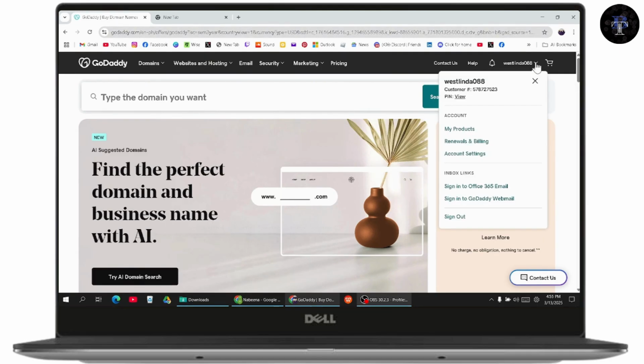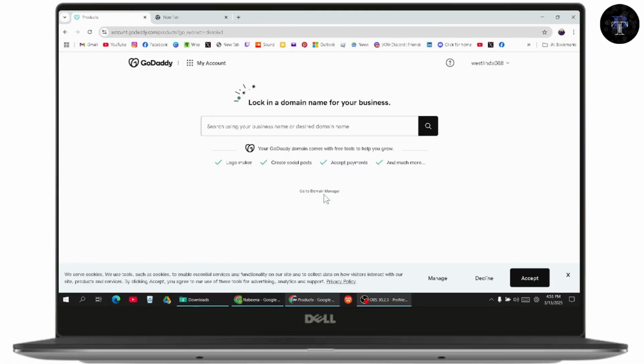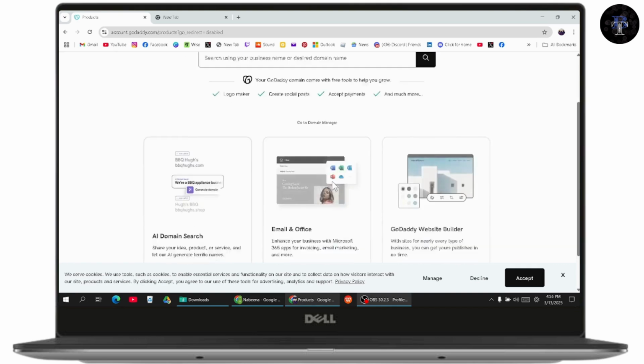Now go with the profile, which is on the top right, and then you can go with My Products. And here you will have all of your products. So you can just simply scroll down. Once you're here, you need to go to Domain Manager.